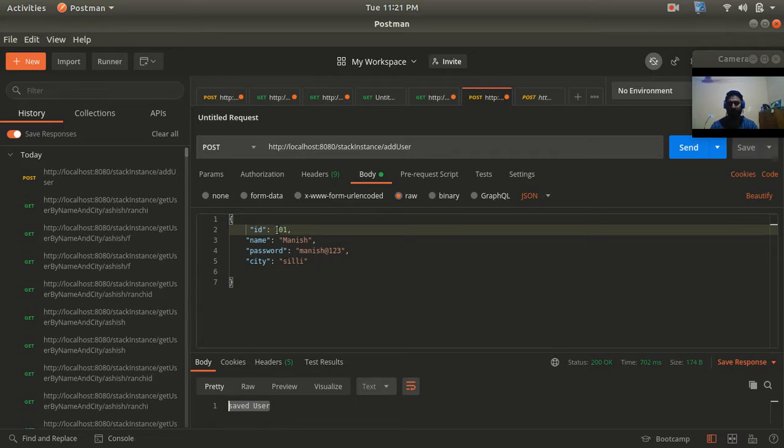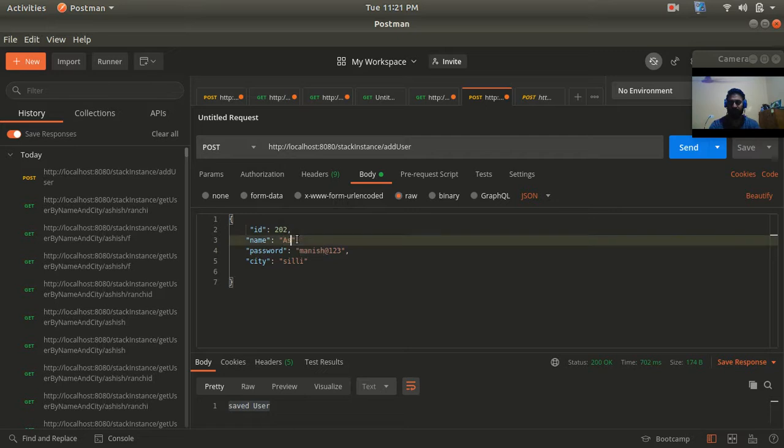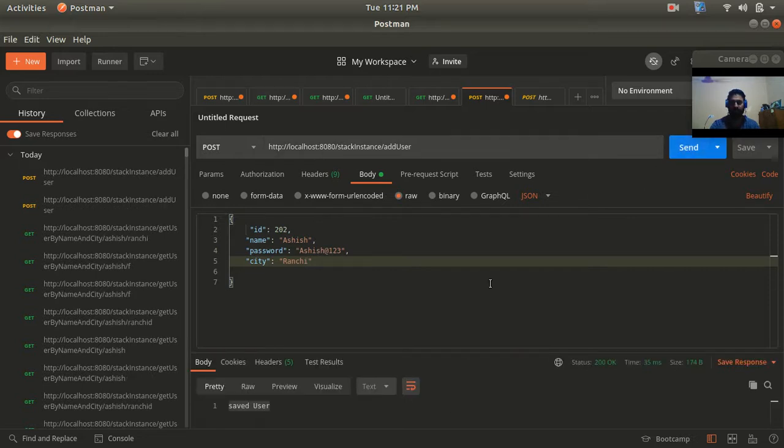Now let me add one more data, and then I will show you in the MySQL Workbench. All right. So let's provide the name as Ashish, and the password as Ashish@123, and this is Ranchi city. All right. This is the post. Let me hit again. So you can see that we have saved.